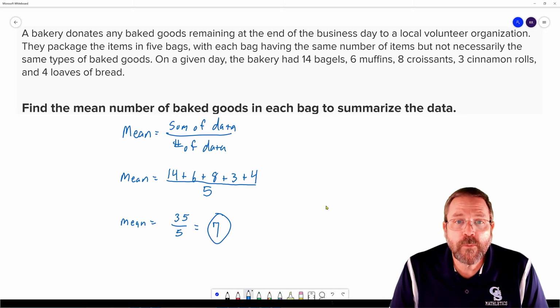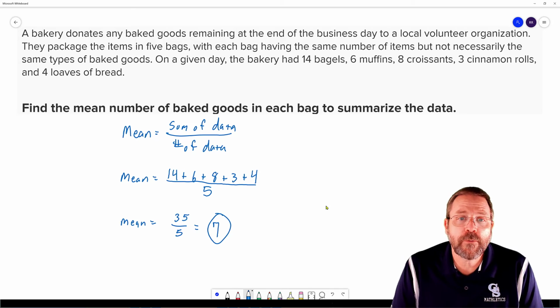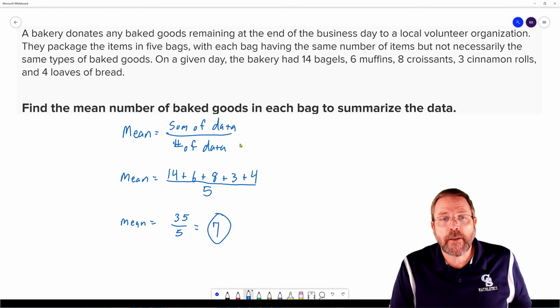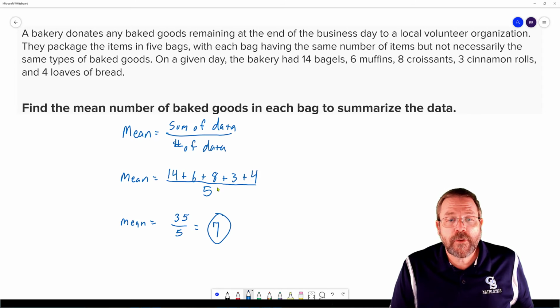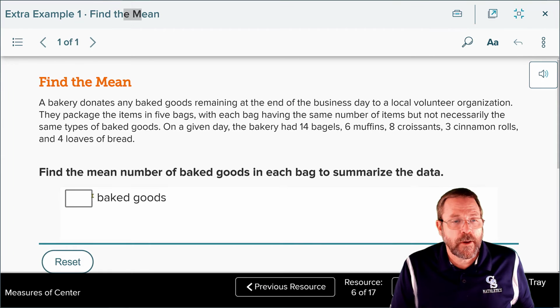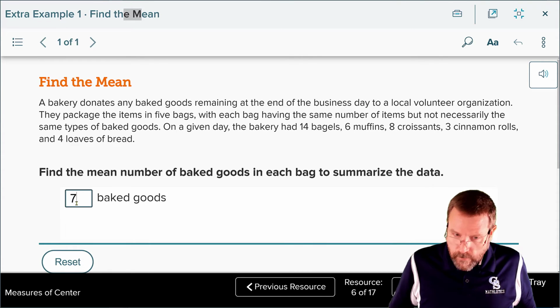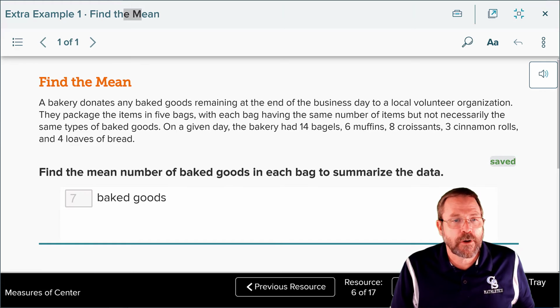This is the supporting work that you need to have with this problem while you're doing your homework at night. I've got a formula. I've got where I plugged my data values in. I simplified and I simplified more to get the final answer, which we're going to put right here. This says 7. Check our answer.